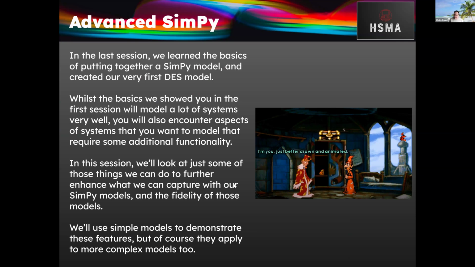So last time, as I say, we looked at the basic structure of SimPy. We looked at how we would put together a SimPy model in an object-oriented format, and how we would structure that, and also how we would gradually build it up piece by piece. And you actually built your very first discrete event simulation model, a relatively simple model, but one hopefully that you could see, well, actually I could build models like this of my own pathways.